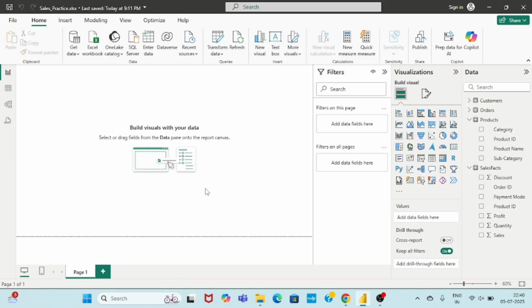So in this video we are going to learn about data models. Here you can see the views: this one is the report view, this one is the table view, this one is the model view, and this one is the DAX query view. First we are going to explore the model view.